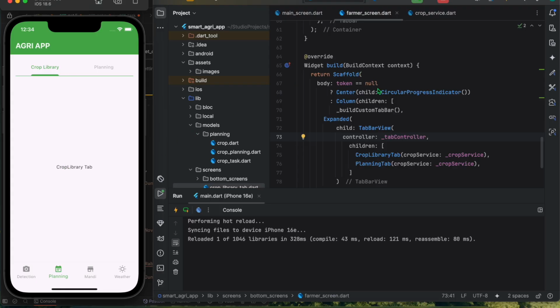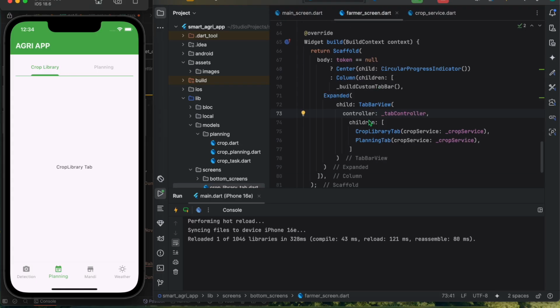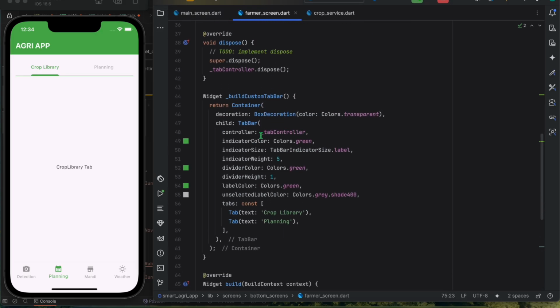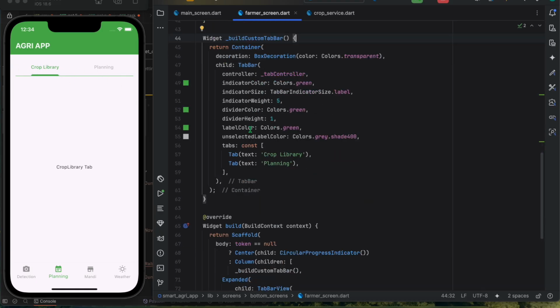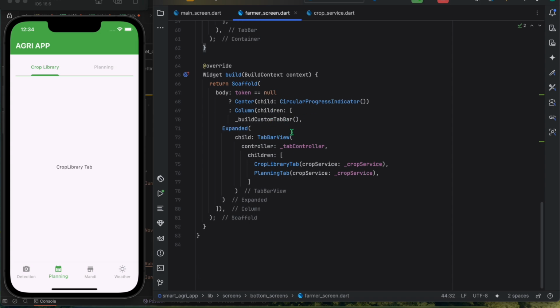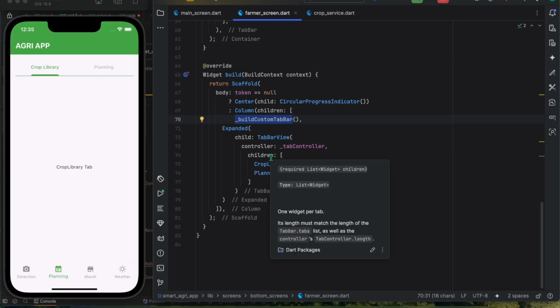Using the crop services, as you see here, we simply created one custom tab bar view. This is the tab bar view here. We added the two tabs, and if the token is null, we simply show a circular progress indicator. After getting the token, we initialize our tab. We display our custom tab bar, and using the controller in the tab bar view, we simply switch to our views.